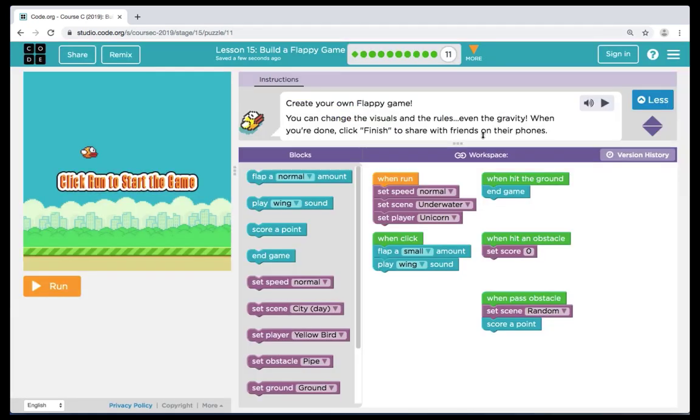Here in Puzzle 11, you can create your own game. We've gone through several of the visuals and a lot of the different command and event types. After you've finished the game, you can also share it on your phones with some of your friends if you'd like. Let's create our own game.